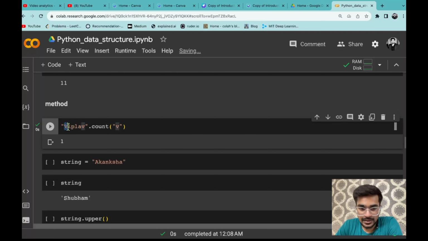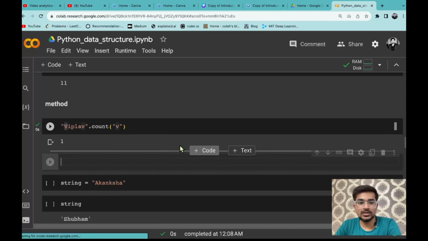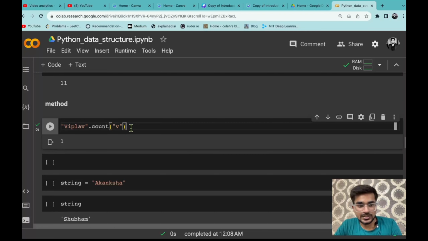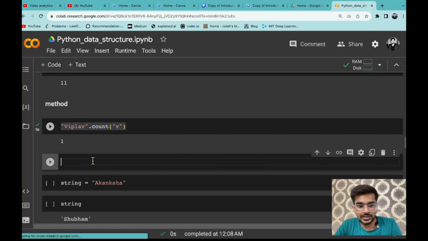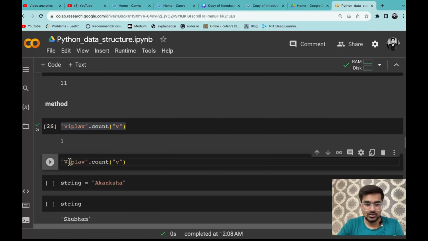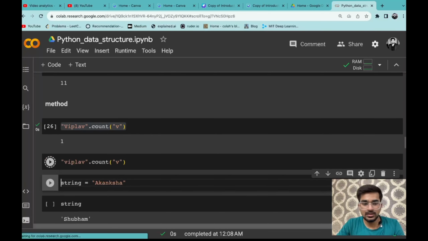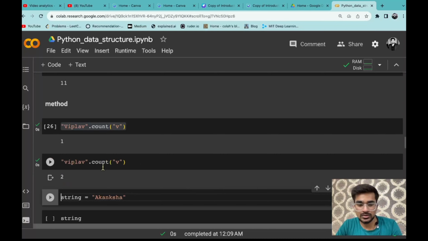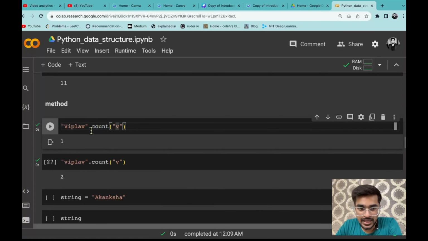Initially the V was actually in capital letter. So instead of defining Viplav starting with capital V, if I just print that using small v, now what should be the result? It should print 2, because here small v comes 2 times, that is why it is printing 2. But earlier it came only once, because small v was only once and there was a capital V present here.